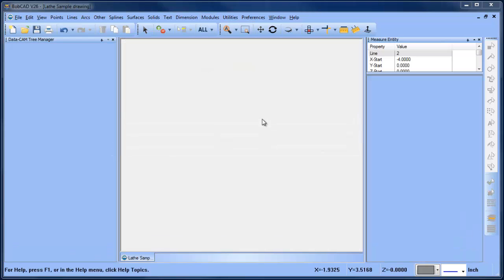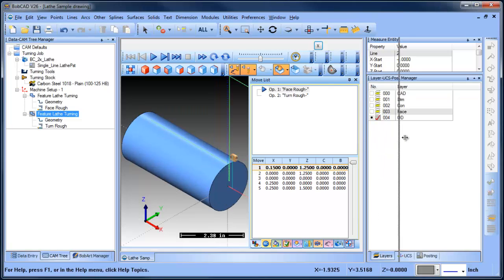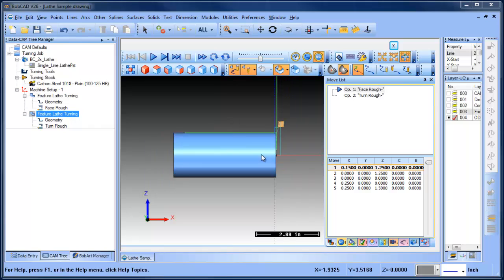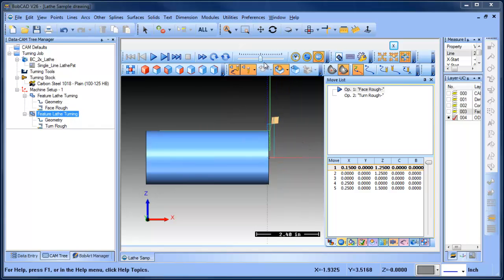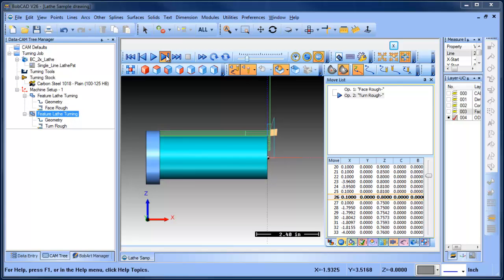Let's load up our simulation here and see how everything looks. It's the same simulation interface as the milling software. We can go to our front view here, turn down our speed. I'm actually going to step through my cuts here, so I have my face cycle, and then it comes back up, and now I have my turning routines to step down the part.